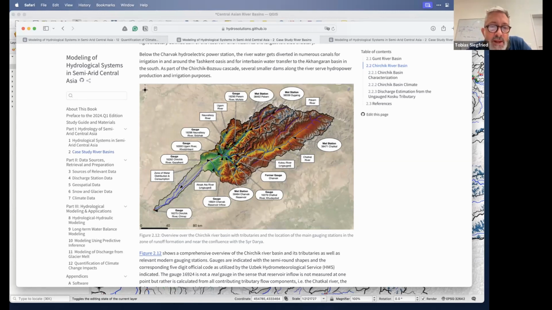And you see here it's not just one gauge, the outflow of quite a simple catchment, but here we have different types of rivers flowing together, forming the majestic Chirchik River. Okay, so let's go around in clockwise direction. Let's start with the gauge Chirchik 16262, Chirchik River Gasal Kent, which is below the big Charvak Dam.